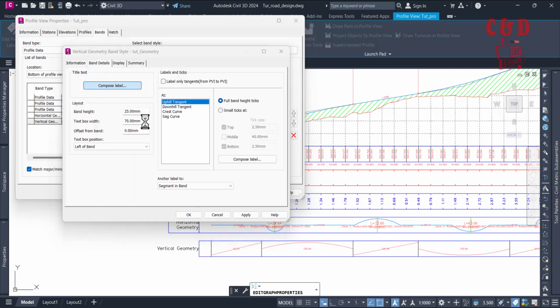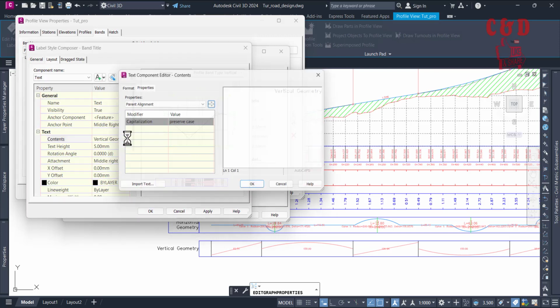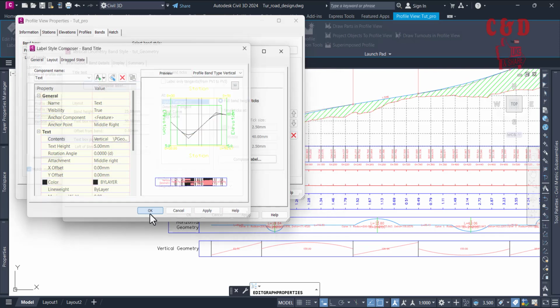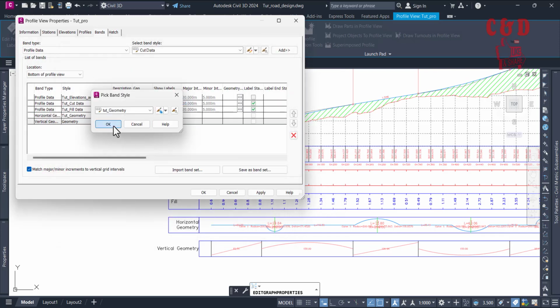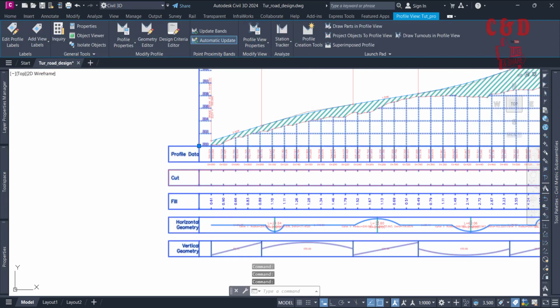And again, this is longer, so we can make it shorter, like 50 mm as it was for the others. And again, compose and change this. We remove and make it here, and maybe we can create a gap. So it's like this, okay, and so apply. So everything is well displayed.